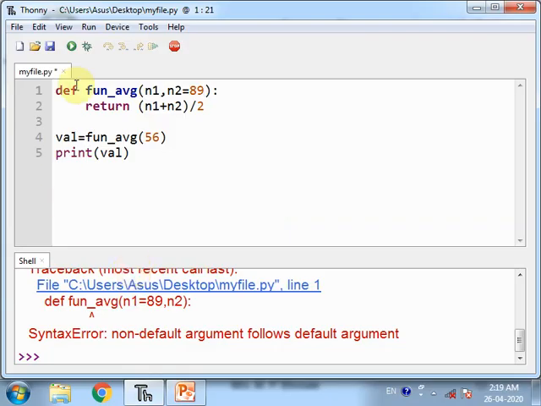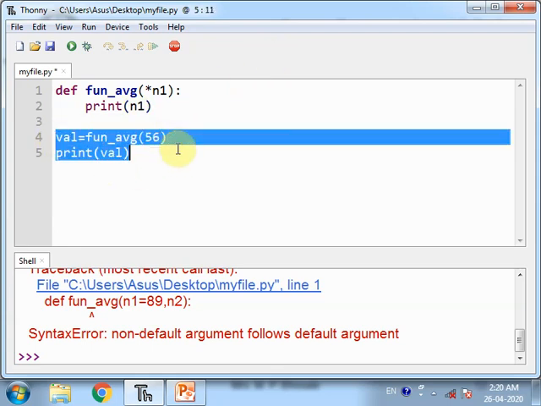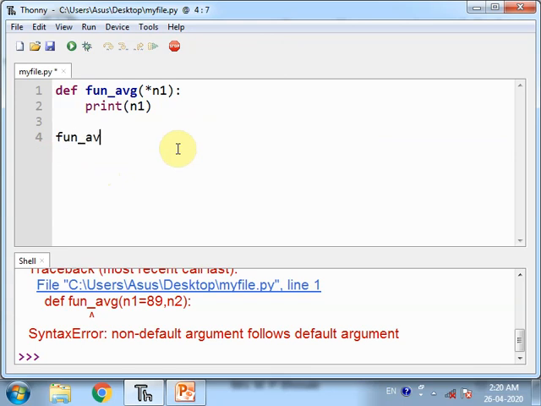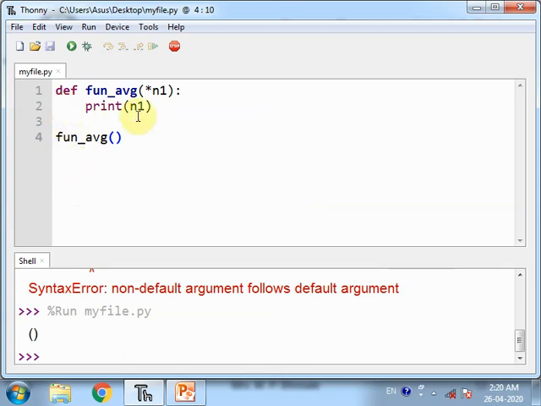Let us see one example here. Suppose I write here star n1 and I just return or print n1, and I call the function fun_avg, suppose I'm not passing anything here, and I run this. Now here I got an empty tuple.